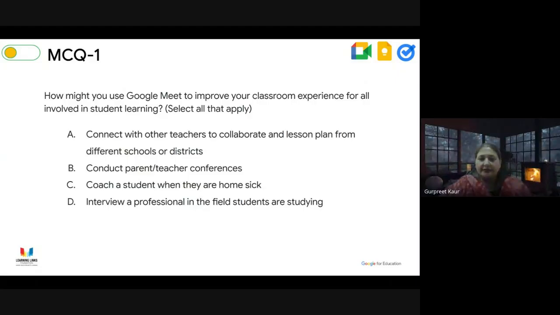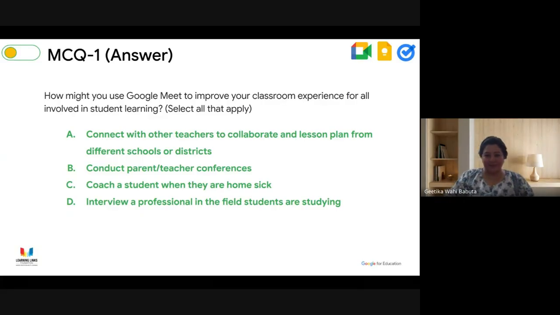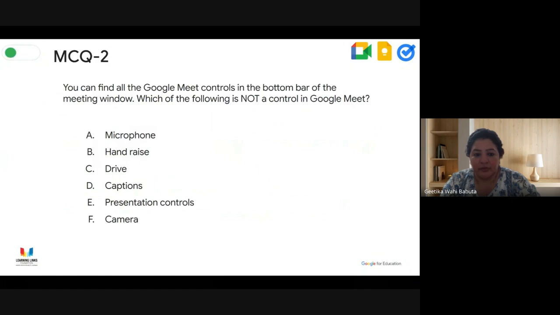A and C is the option coming. All the options: connect with other teachers to collab, conduct PTA conferences, coach a student, and interview a professional in the field. Next one. You can find all the Google Meet controls in the button bar of the meeting window. Which one is not a control in Google Meet?